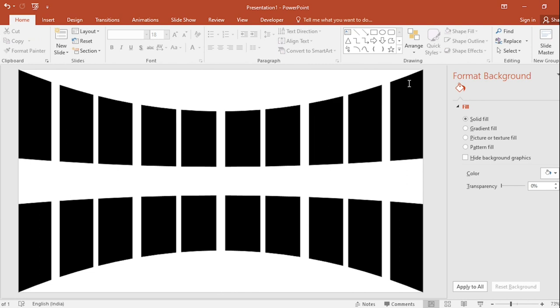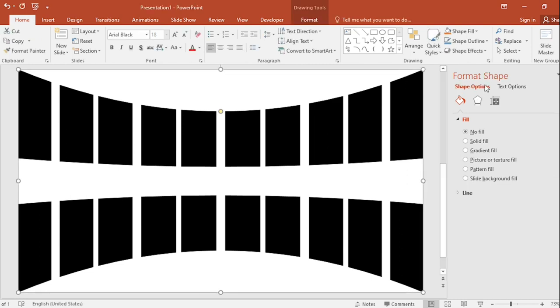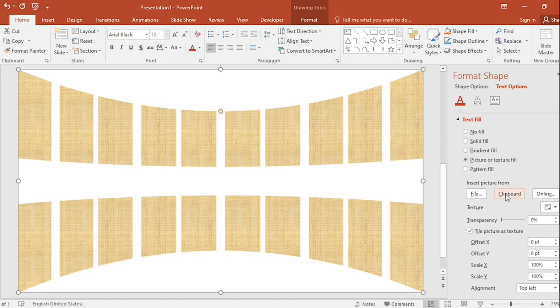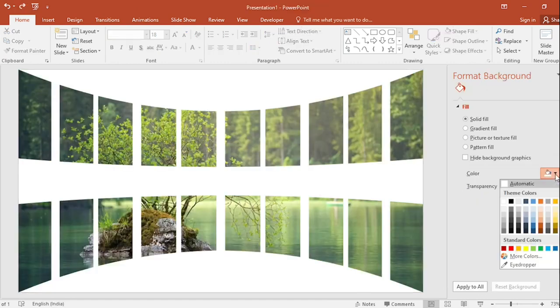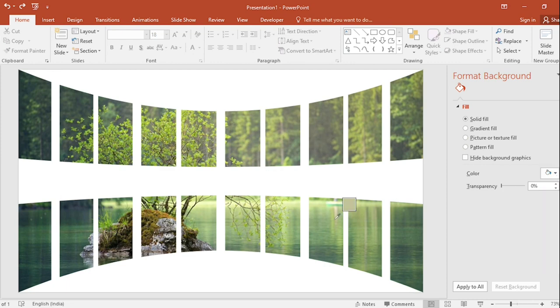Go to Format Background. Select this shape. Select Text option. Click on Picture or Texture fill and insert picture from clipboard. Select background color using eyedropper.